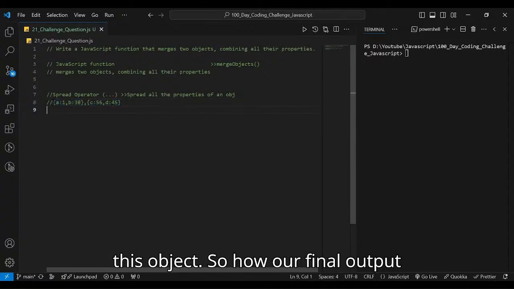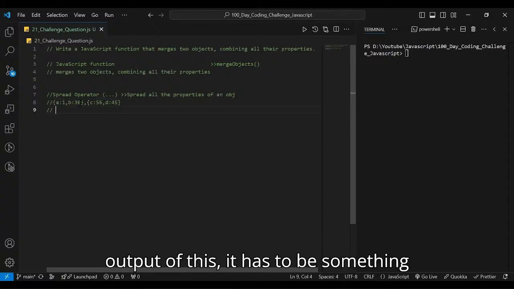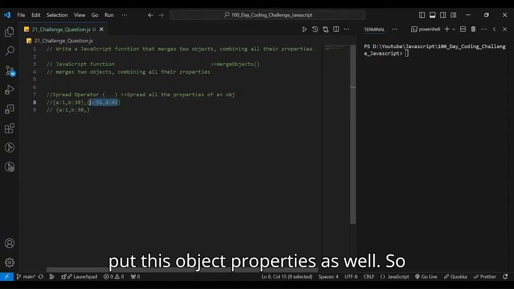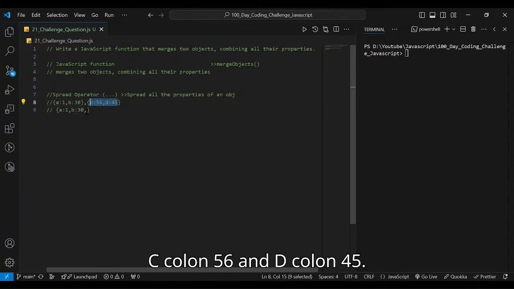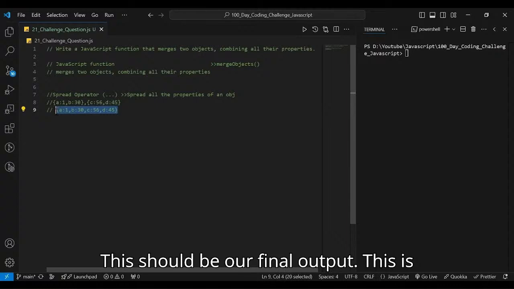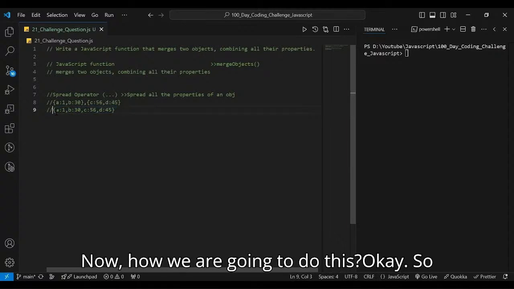So how should our final output look? If I have to tell you the output of this, it has to be something like this: a: 1, b: 30, comma, then we will put this object's properties as well, so c: 56 and d: 45. This should be our final output. This is what this question is expecting from us. Now, how are we going to do this, okay?